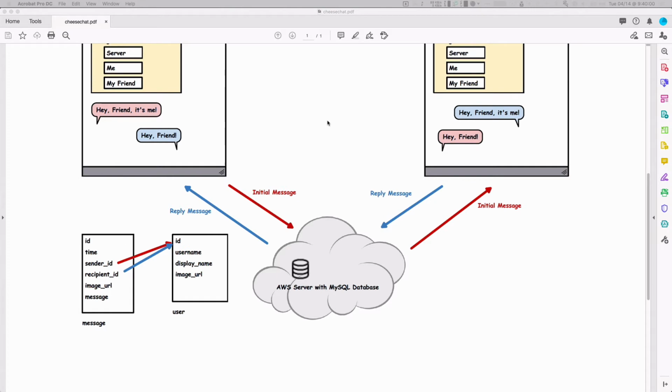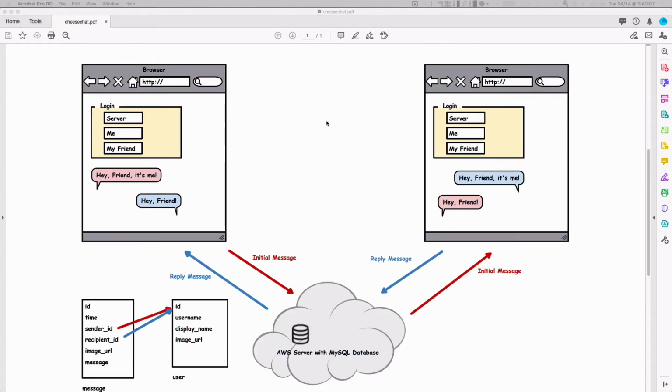This is my terrible drawing job of the client server relationship between the various components of the Messenger project. Okay, so we're packing a lot of things in here.